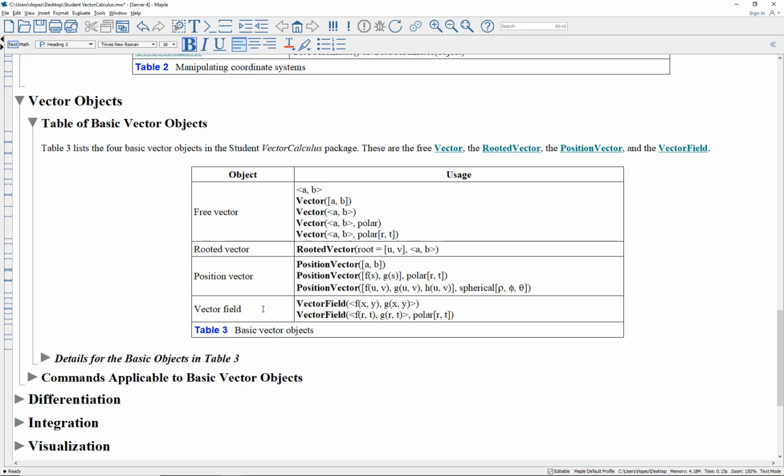Vector field. This is what you expect. Vector field creates arrows at every point. The syntax would be something like, here's angle brackets, F, G are components, variables. You can do it in polar coordinates. These are the things that have barred basis vectors. These are the things that have unbarred basis vectors.